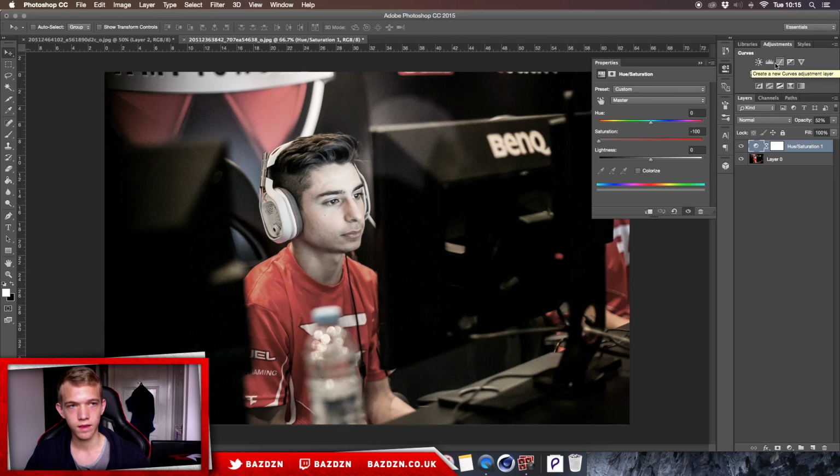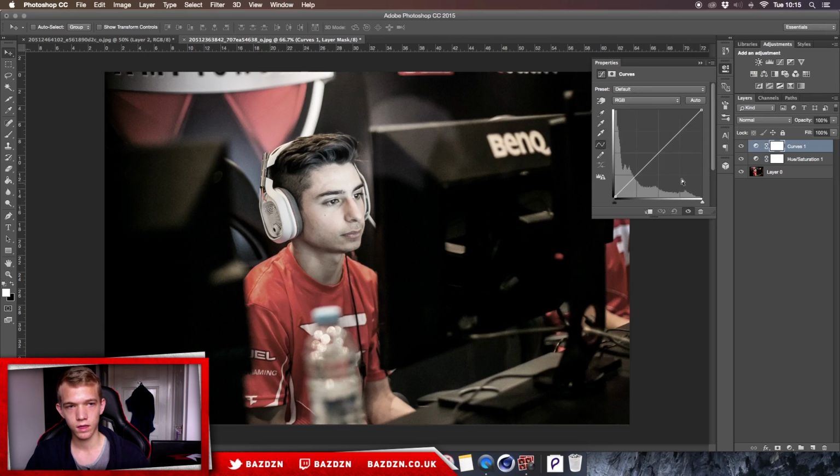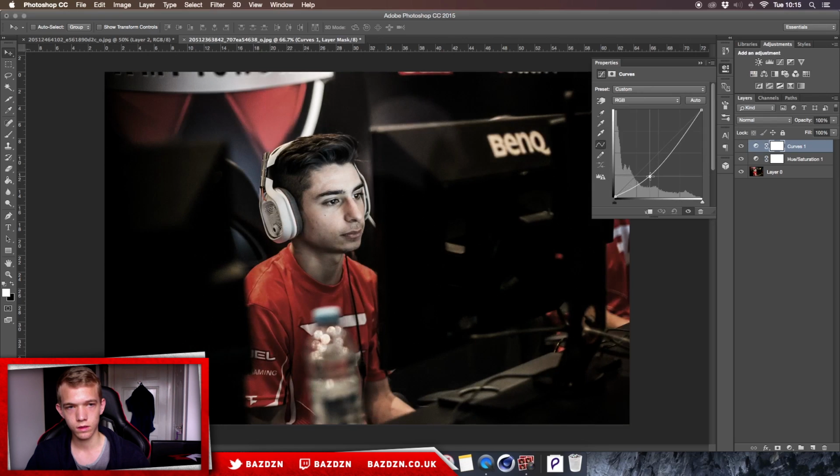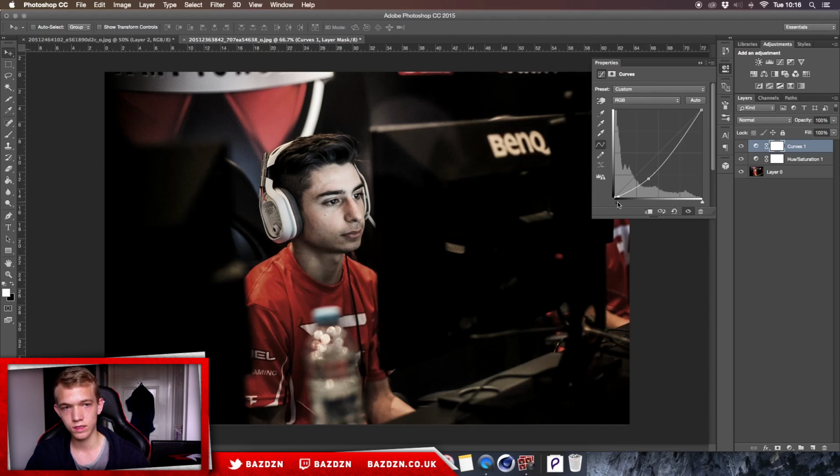Okay, so now what we're going to do is add a curve and just drop it down. Okay, yeah, that looks good. What that basically does is it makes the dark areas darker while maintaining the light areas. You can see the levels of the graph in the background of your color. So you can see that there's a lot of dark areas, because at the dark side it's very high, and then on the light side it's quite low.